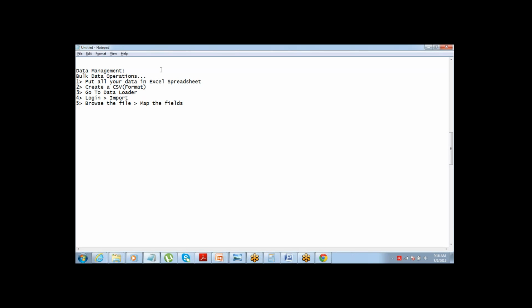So you need to put all the data into an Excel spreadsheet, create a CSV format file, go to the data loader, log in to data loader. For logging into data loader, you will need the same login credentials as you use in your Salesforce account. You will need to just go ahead and click on import. Then you need to browse the file, the one that you prepared, the CSV file, and map the fields.